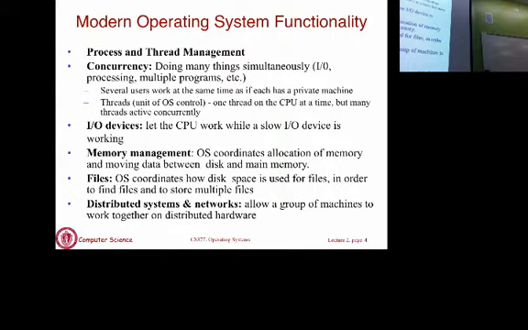We'll talk about memory management as well. That's another resource on your hardware, and we'll look at how the operating system manages memory. How is memory allocated to processes? How can you allocate and deallocate memory efficiently?